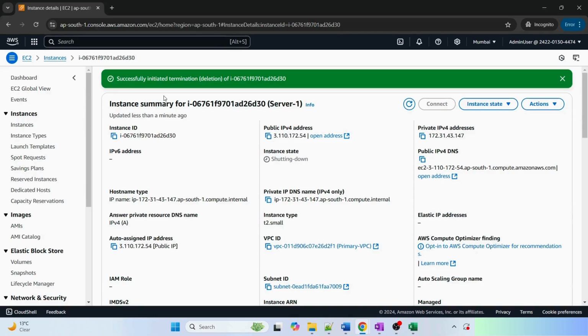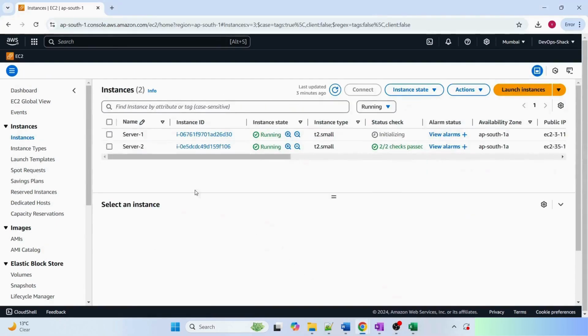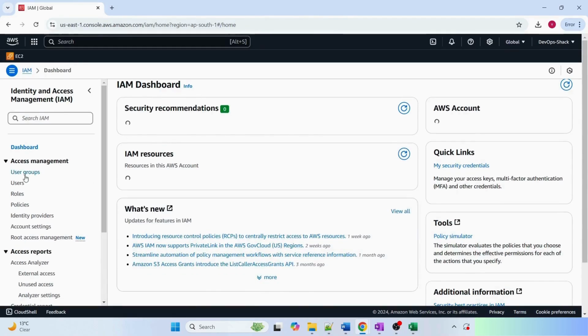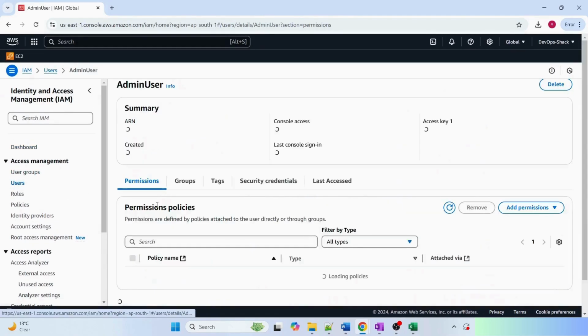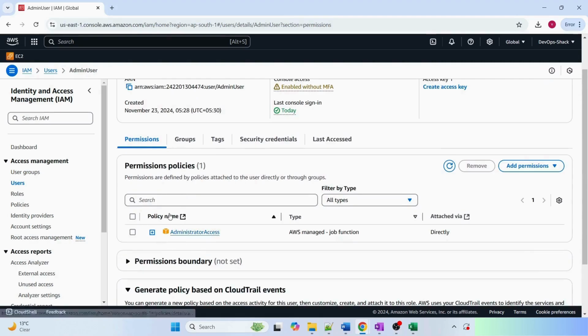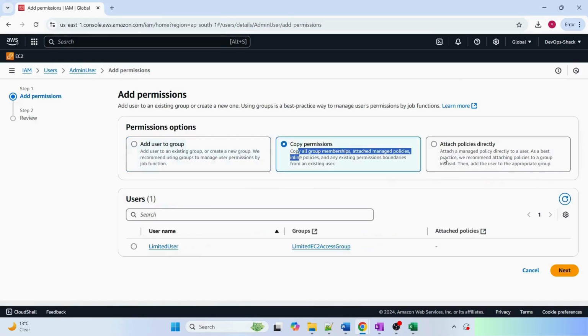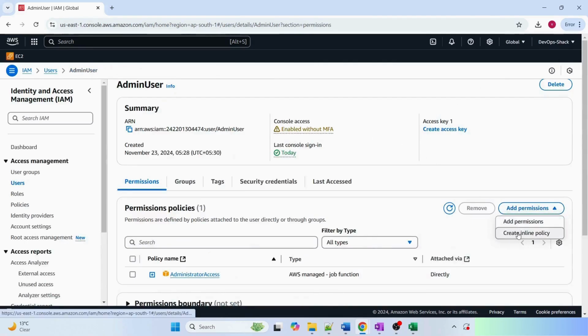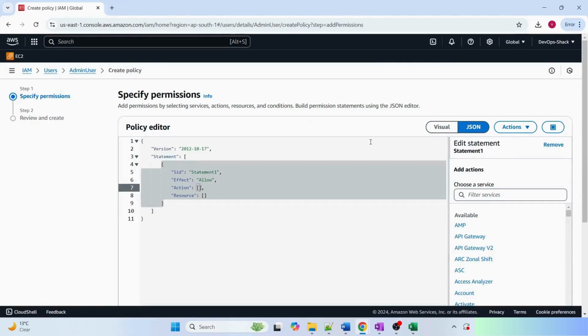Okay, this is one task, right? We understood how we can create groups, users, and policies, and how we can utilize them. We understood how we can assign policies directly. If I show you again, if I go to users, we have admin users, and you can see administrator access we gave. So if you click on add permissions, you have the option to attach policies directly by searching here. But if you want to create your own policies, you can click on create inline policy, click on JSON, and you can write the code.